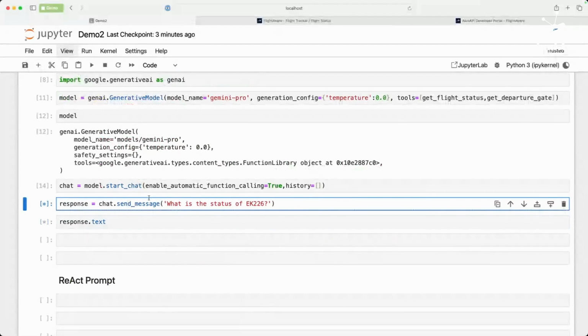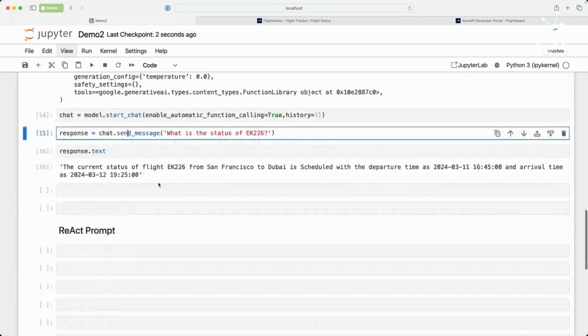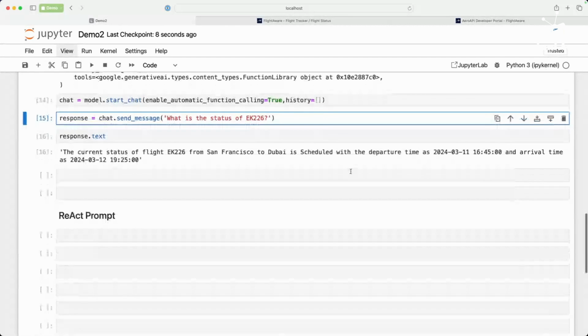So let's give it a few seconds and it should work. Sometimes function calling may fail because currently the SDK is in preview. So what I'll do, okay, there we go. So now it comes back. The current status of flight EK226 from San Francisco to Dubai is scheduled with arrival time.